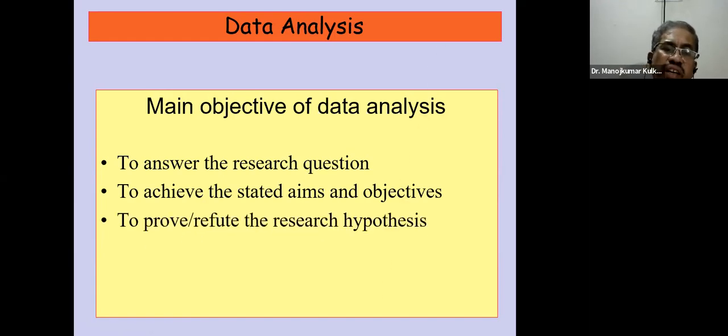Okay, if you are conducting an analytical study or experimental study where you come across a research hypothesis, the research hypothesis has to be confirmed or refuted. So all these are parts of your data analysis. Mainly they constitute the result. Through data analysis, you get the result. So the results are the answer to your aims and objectives. Your aims and objectives are met with the help of data analysis.